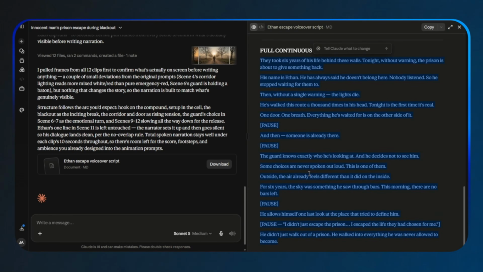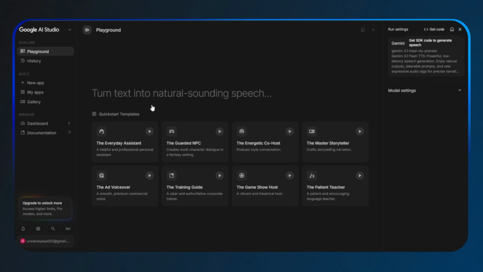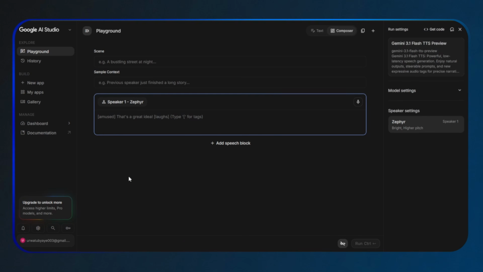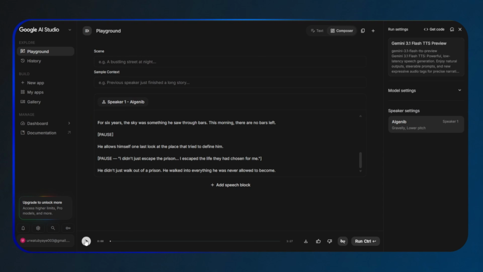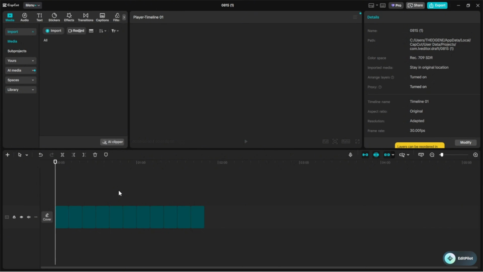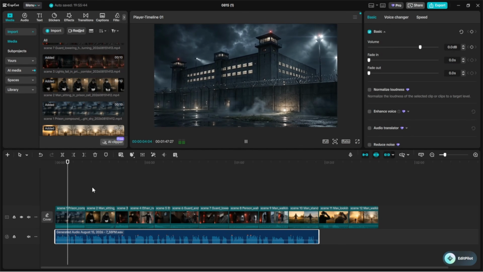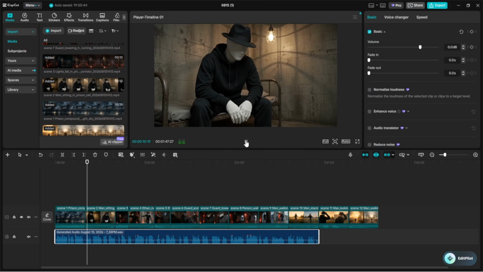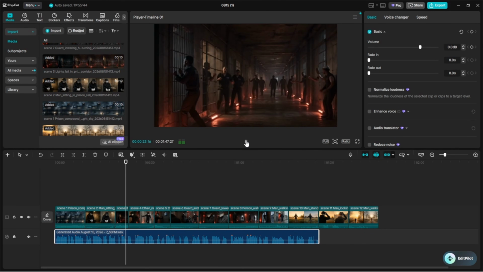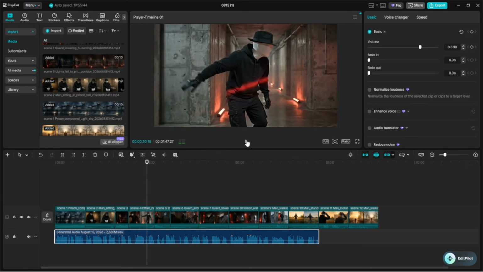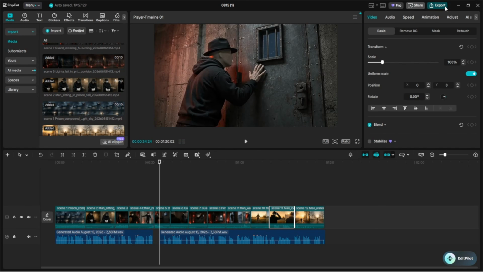Now I copy that script over to Google AI Studio, click into the text-to-speech option, paste the script in, pick a voice I like, and hit run. And that gives us a clean narration track, ready to lay right over the finished film. Last step. Bring everything into a regular video editor. All 12 clips go on the timeline in order, the voiceover goes underneath, and I line it up scene by scene until the timing feels right. Once that's done, export the final video.